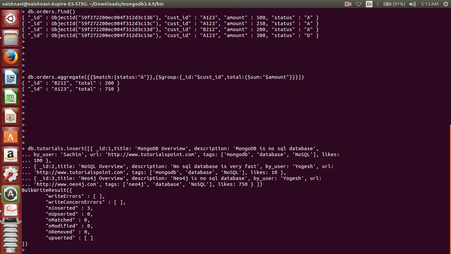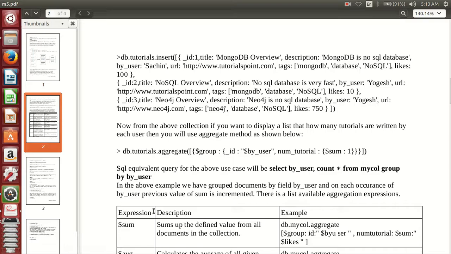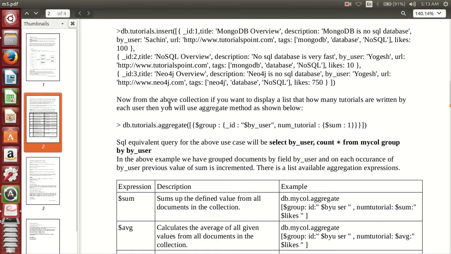So if I want to see, db.tutorials.find. So it has created the tutorials collection with these documents. Okay, after that, what I want to do on that particular tutorials collection is display a list of how many tutorials are written by each user. So that's why we will use the aggregate function here.